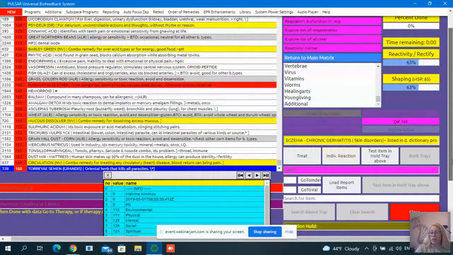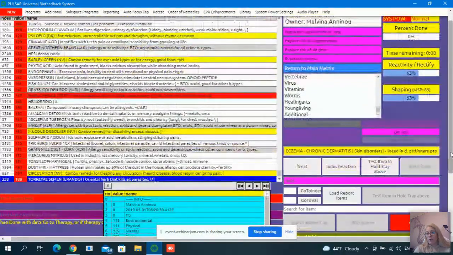What we want to do here is this. We want additional information on the eczema. So what I would do is press the individual reaction. The individual reaction gives us a testing for that specific item.